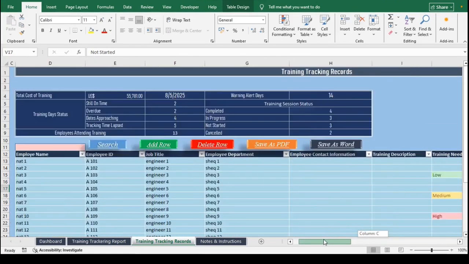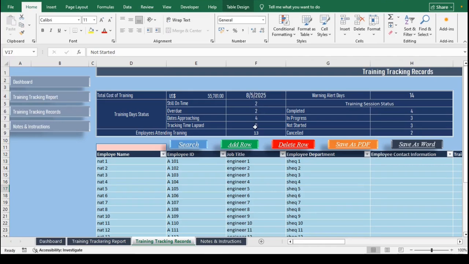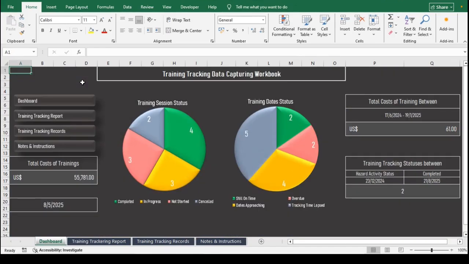This summary table is designed to display only the key indicators from the main table below, providing a concise overview of essential metrics. Now, let's go back to the dashboard, and immediately, as you can see, both of these charts have updated because we made changes in the main table, ensuring that the dashboard reflects the latest information accurately.